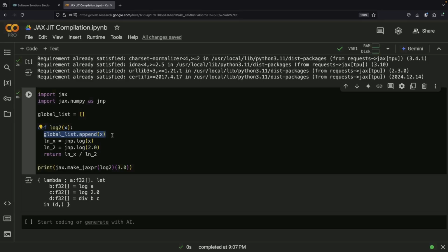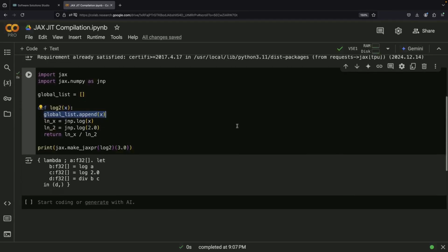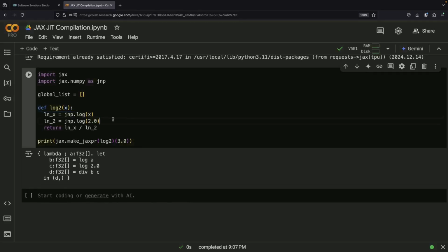JAX's transformations are specifically designed to work with functionally pure code, which means code without side effects. We want to avoid impure functions because they can be dangerous in several ways. When writing our code, we should eliminate side effects and ensure we're working with pure functions. Let's understand how JAX handles this through tracing.